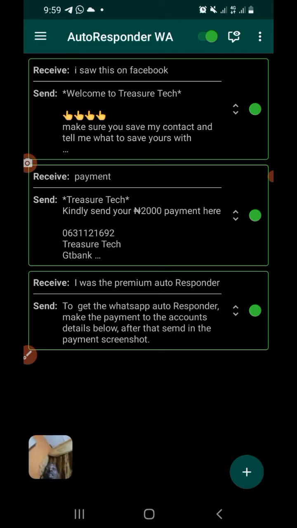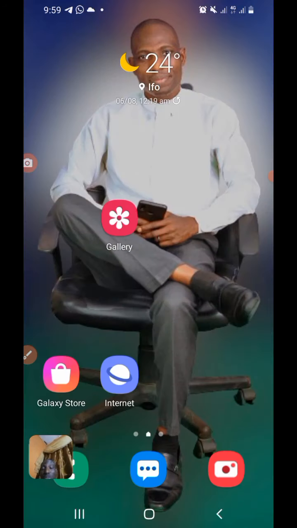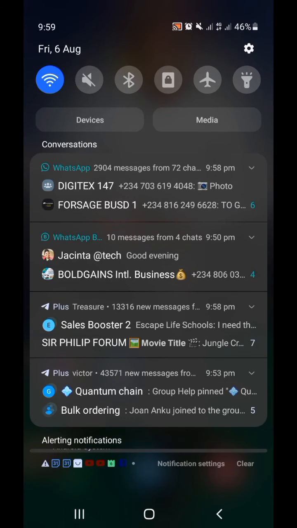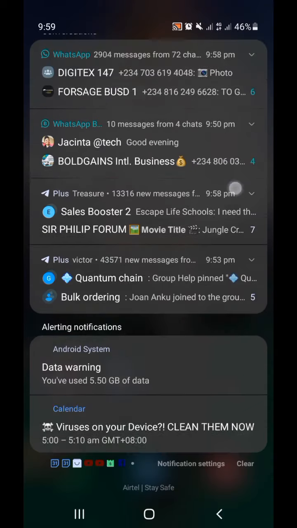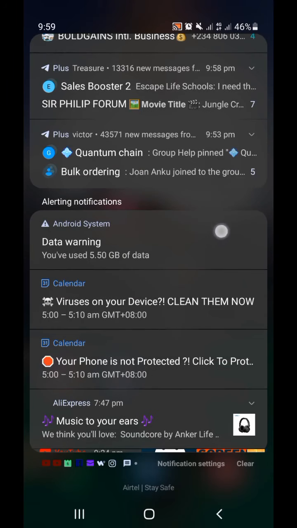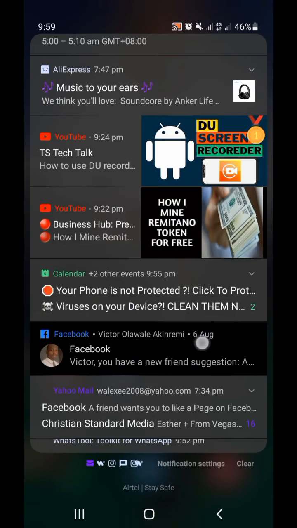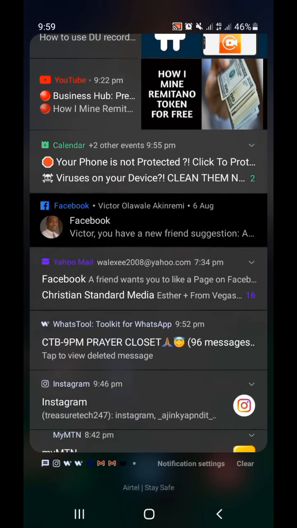allow the autoresponder to work with your smartphone and to work in the background, because even when you're not on the app, once you close the app and a message comes in, it will show that you have a message and it will reply to it. Let me see if I have some that it has replied to in these two days, so I can show you how effective it is.